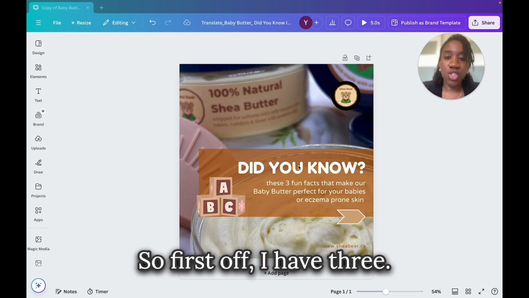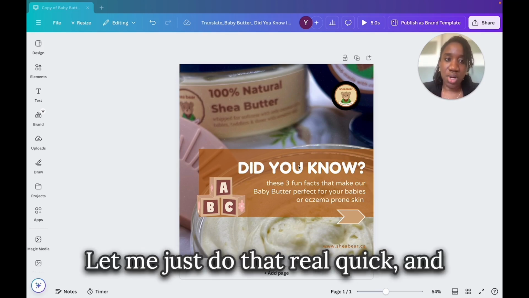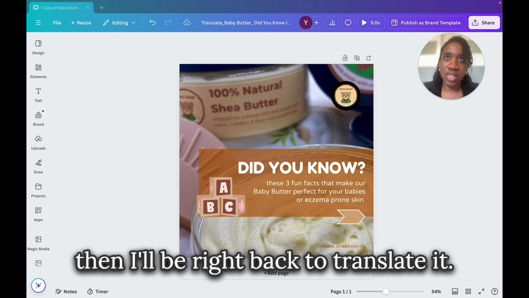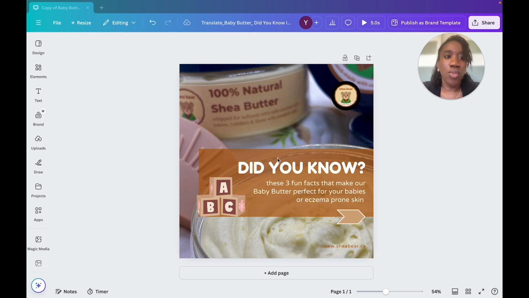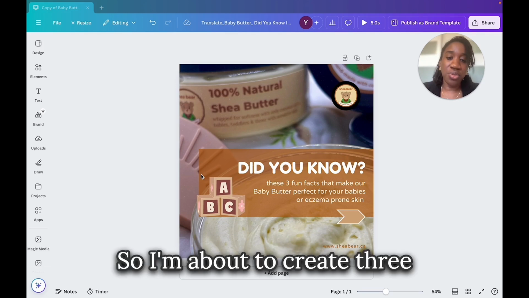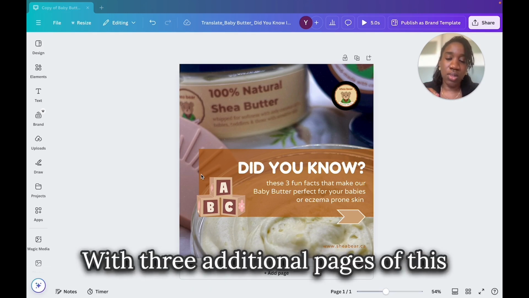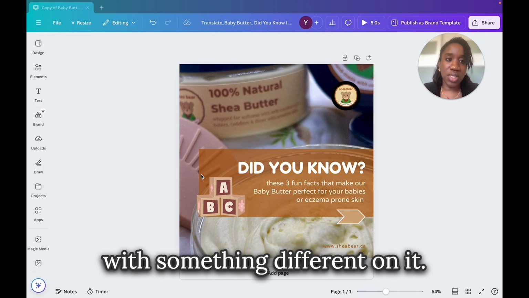So first off, I have 3 "did you know" facts that I'm going to include. Let me just do that real quick, and then I'll be right back to translate it. Also, I'm about to create 3 additional pages of this, with something different on it.